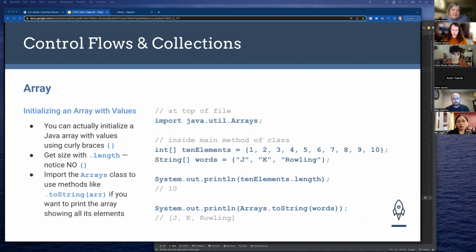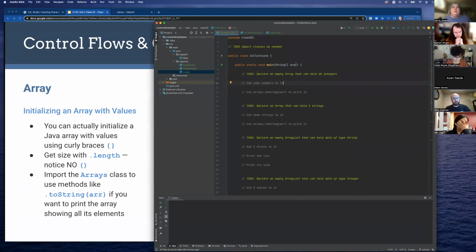And then you can use the Arrays class, and import it, if you want to use things like toString to print a nice version of the array. Otherwise, it kind of gives you some gobbledygook. So I've got an example here of how you can do that. But let's go over and actually work with this in the example here.